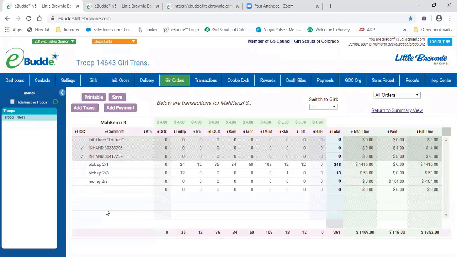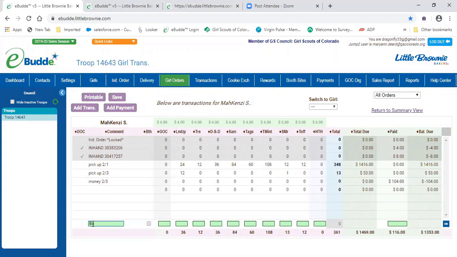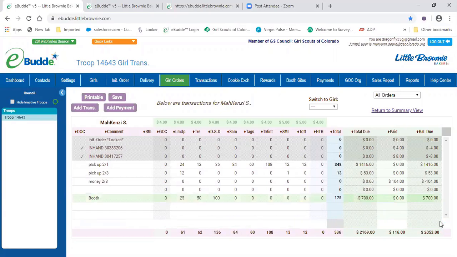But Mackenzie doesn't have enough cookies for this booth. So then you're going to add a transaction and you're going to put booth and the date and how many packages the parents checked out. So you're going to add that. They checked out these packages to do their booth. They've done their booth. They've set up a time to meet with you and bring back any cookies they have left. So when they do that, you're going to do a receipt.